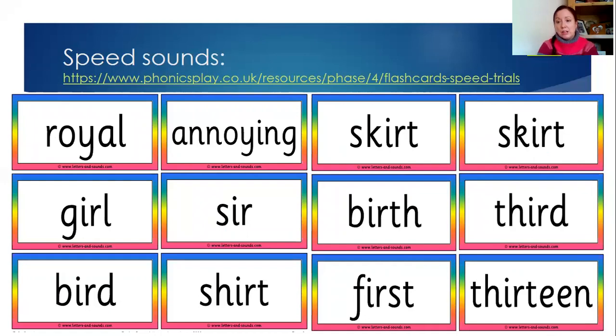And then also on this slide, we've got some of those phase 5 decodable words. So have a go at reading these words using your segmenting and blending skills. So we've got royal, and we've also got girl, and so on. So have a go at segmenting and blending to read those words.